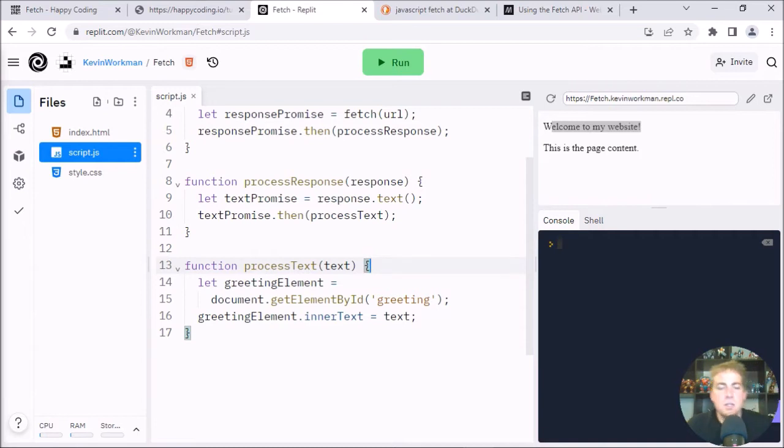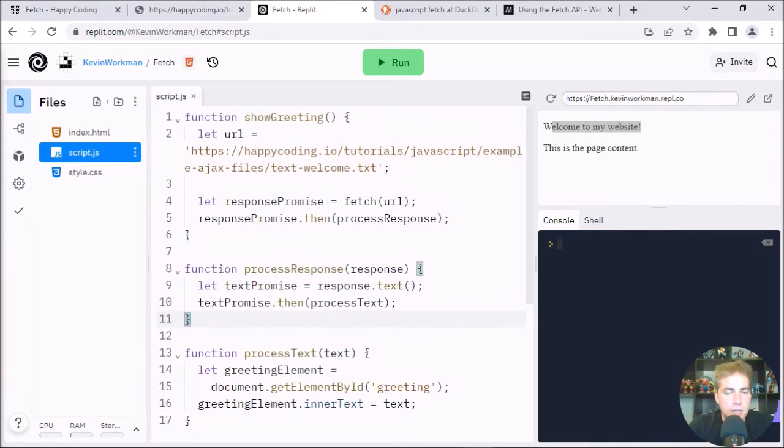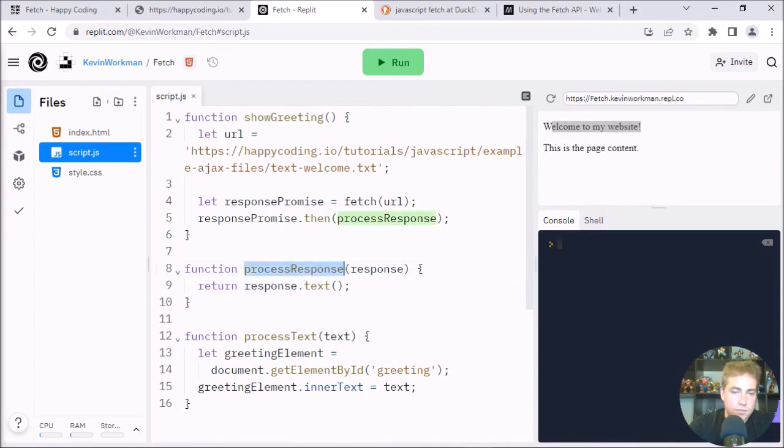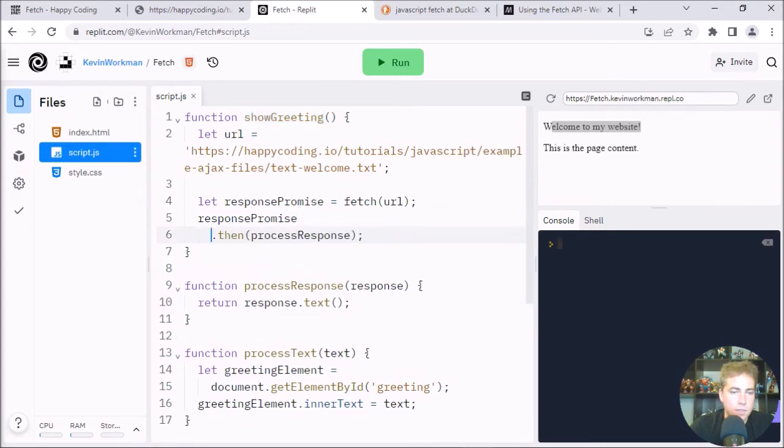And it's just not fun. So one trick you can do is, instead of using the promise in this function specifically, you can return it. So I'm going to return it, and so now the process response function itself returns a promise. Which sounds confusing, but it means that instead of using a callback function, I am taking the promise that the response.text function returns, and I am returning it back to this show greeting function, which lets me do this.